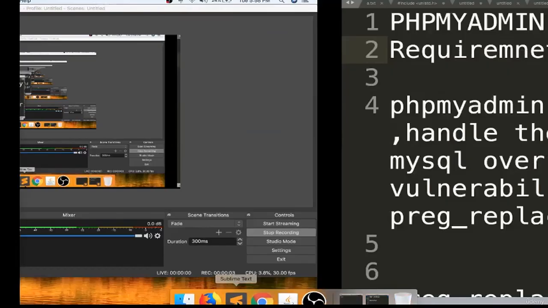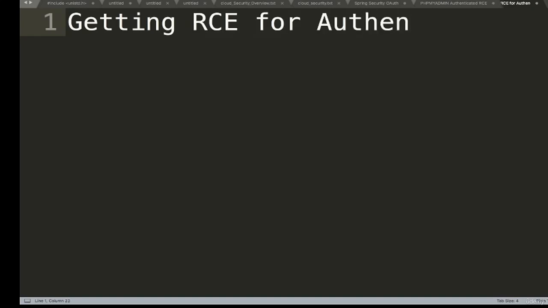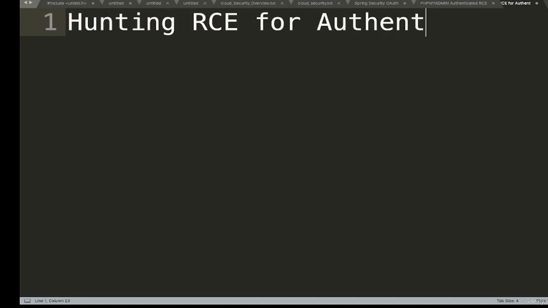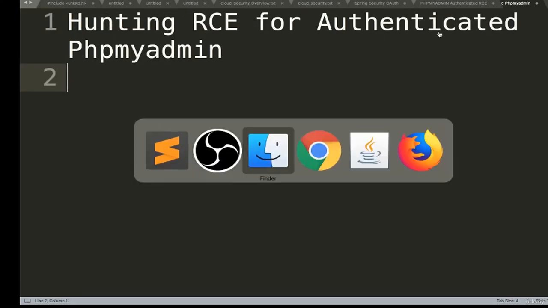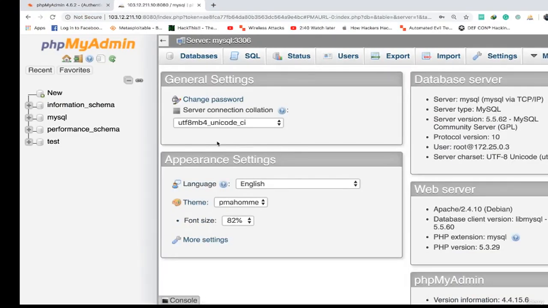So, getting RCE for authenticated phpMyAdmin. I know the username and password of this one. Let me show you, root and root, because this is the lab I set up. Obviously this lab in the background is running PHP version 5.3.29. That's why it's vulnerable.